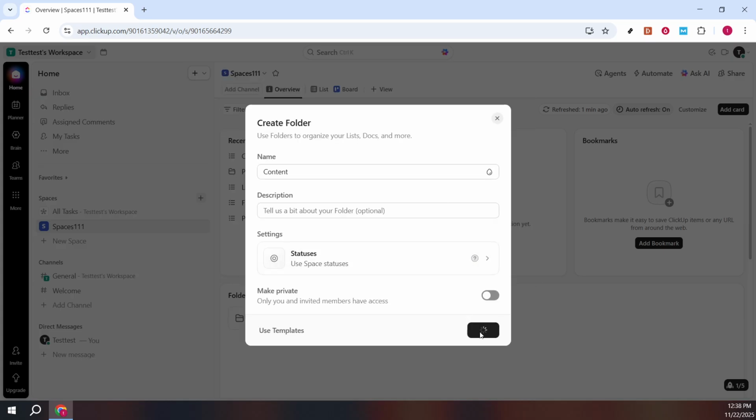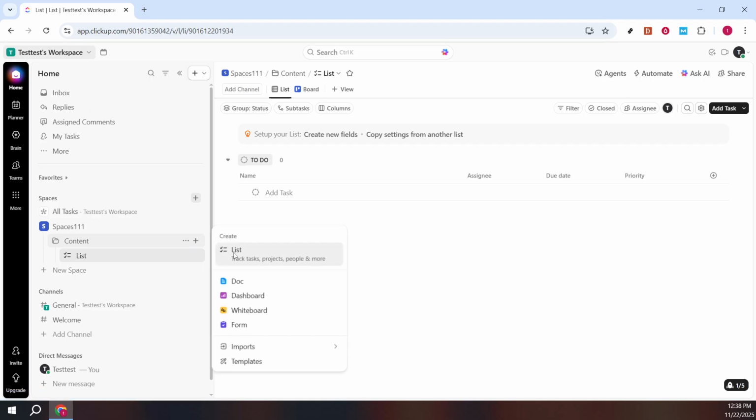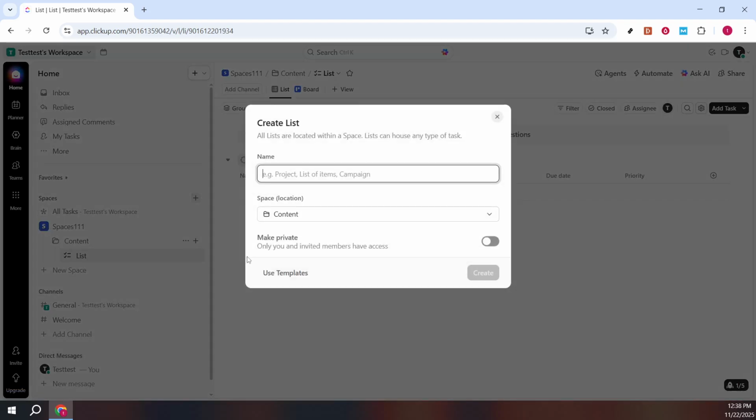Inside, click the plus icon again and choose List. Lists are where your tasks will live, so name this list to reflect your calendar, for example, editorial calendar or content pipeline, whatever best matches your workflow. Then click Create. With your list ready, it's time to visualize it as a calendar.